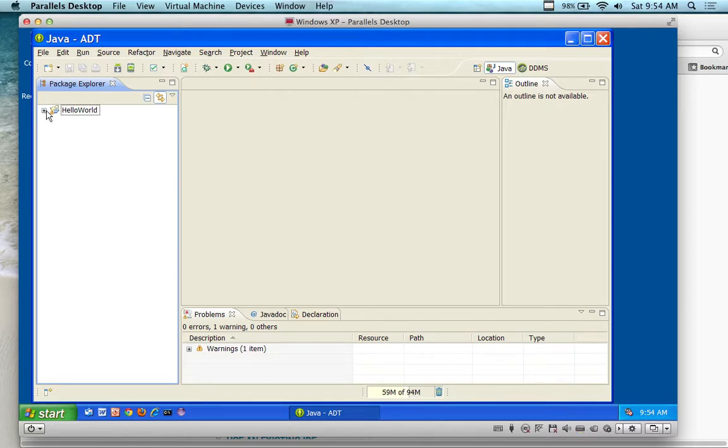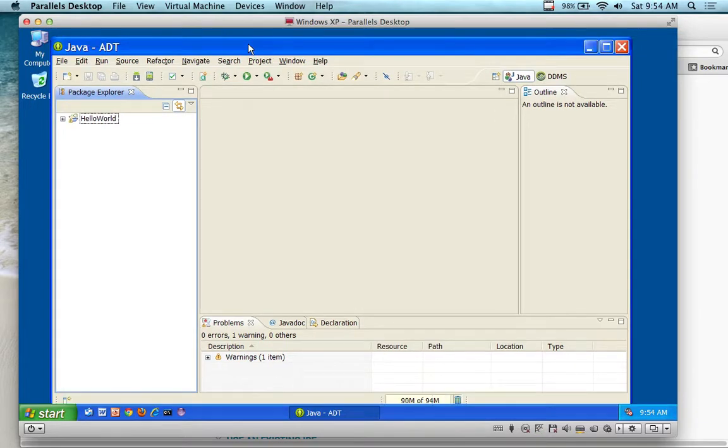If I open up Eclipse from the bundled download, on top it says Java ADT. It's a special version of Eclipse that has the Java and the SDK installed in it already. If you made it this far, there's still one more step that you're going to need to do.